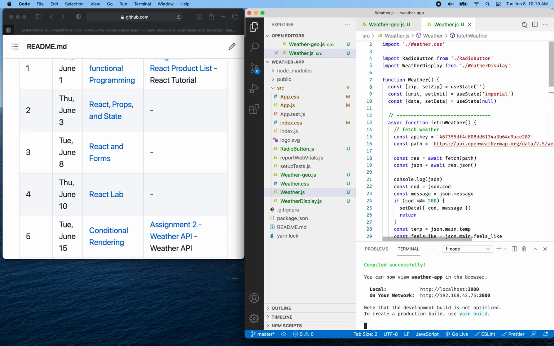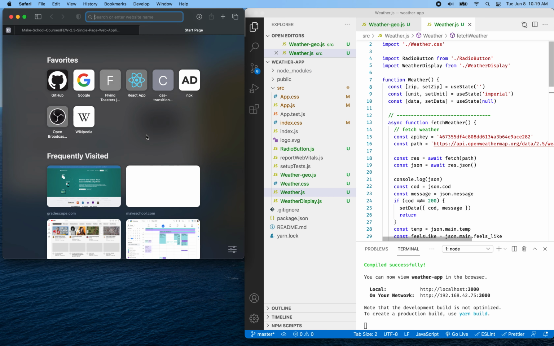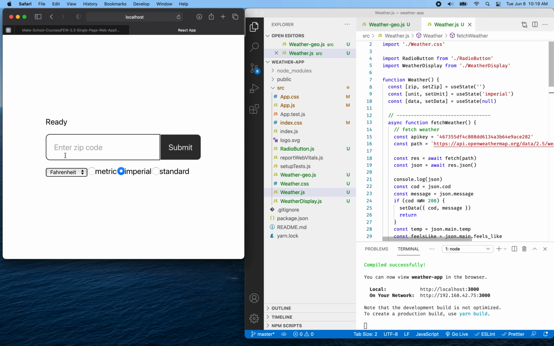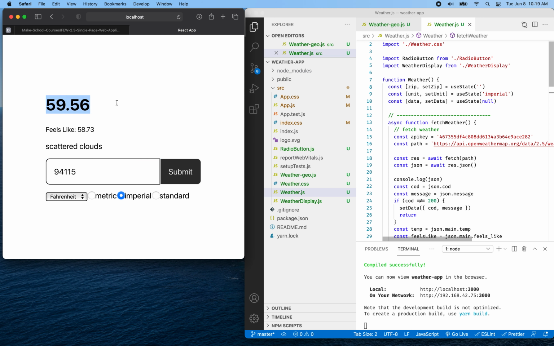Let me see here. Let me get the terminal there. I guess I already have it open over here. Yeah, there we go. So there's our weather app. We can type in the zip code and we get the temperature here. We can choose the unit.